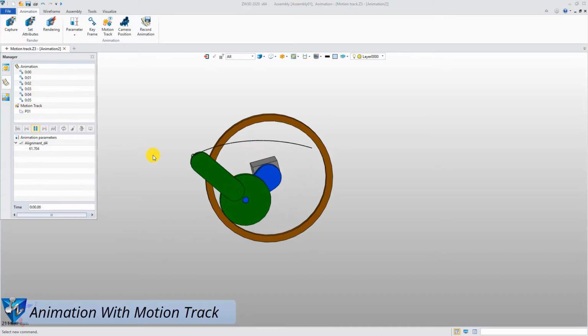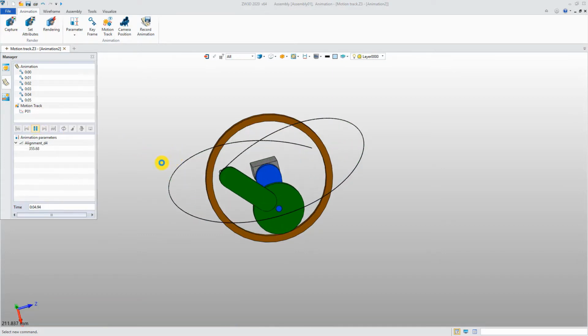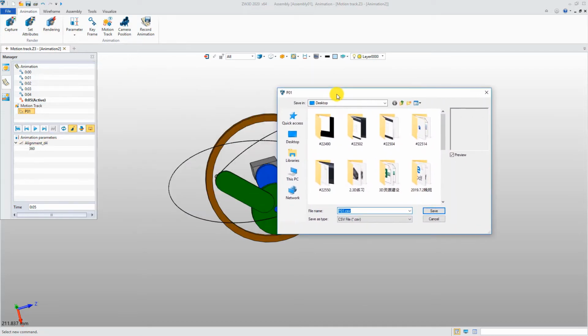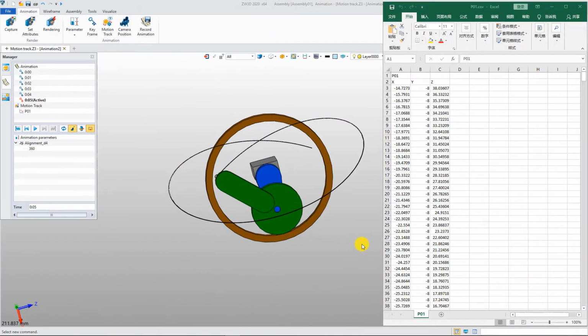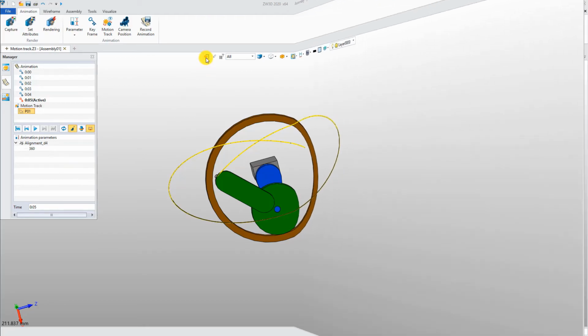Now, we can play the animation with a motion track. ZW3D will record the motion curve of the selected point. Right-click the motion track item. You can export the coordinates of the points along the curve to a CSV file. Besides, the motion track curve can be transferred to the modeling environment for the following design.